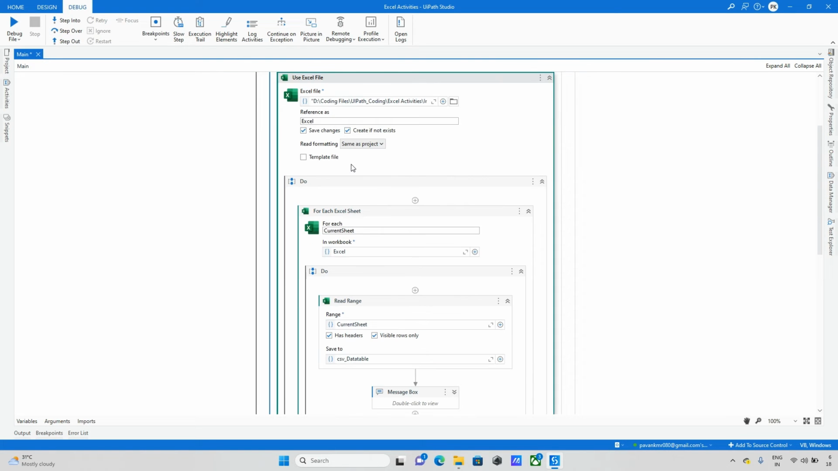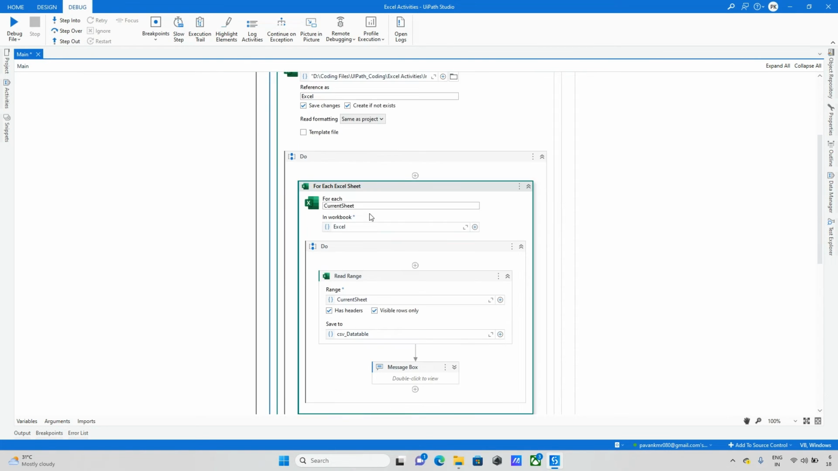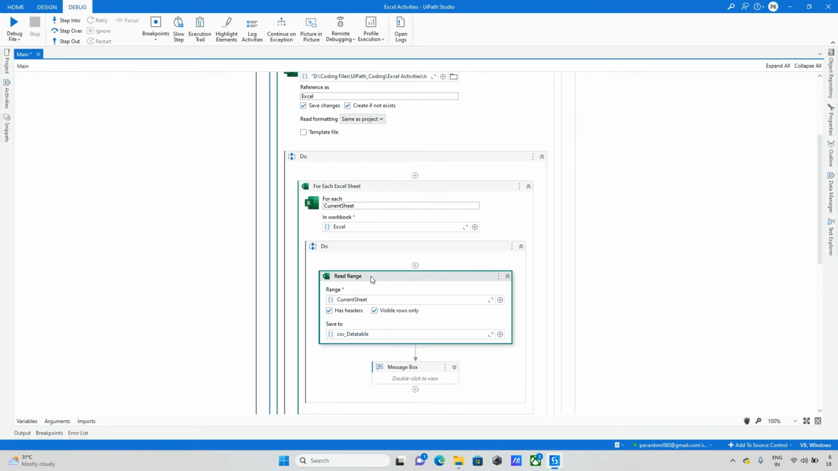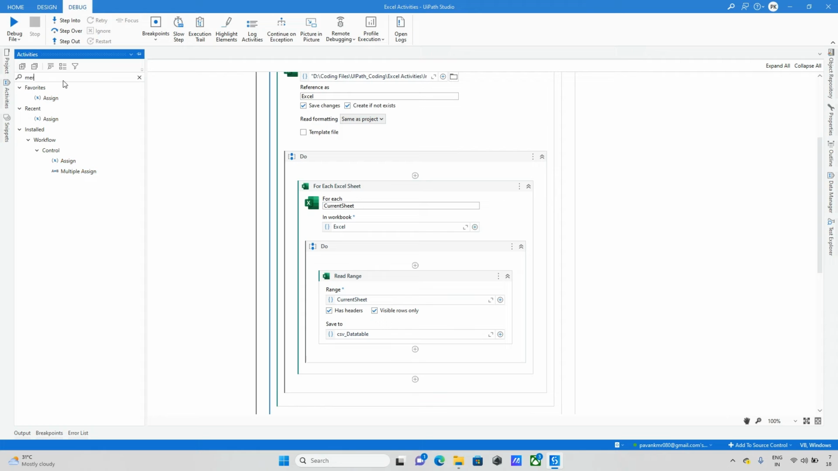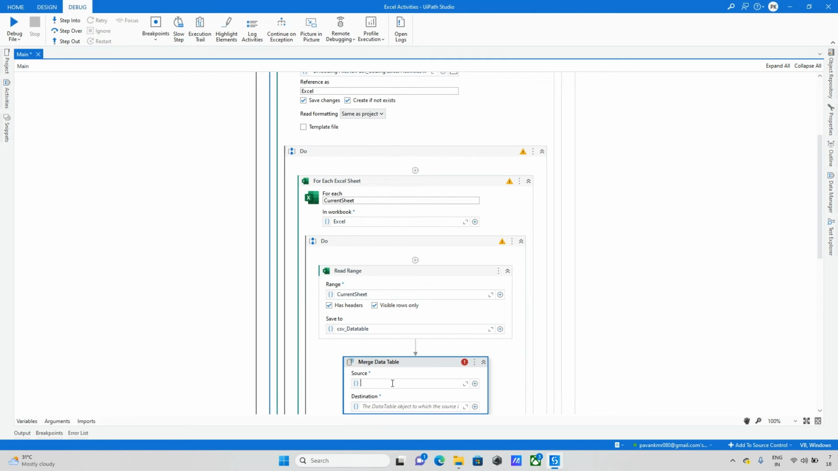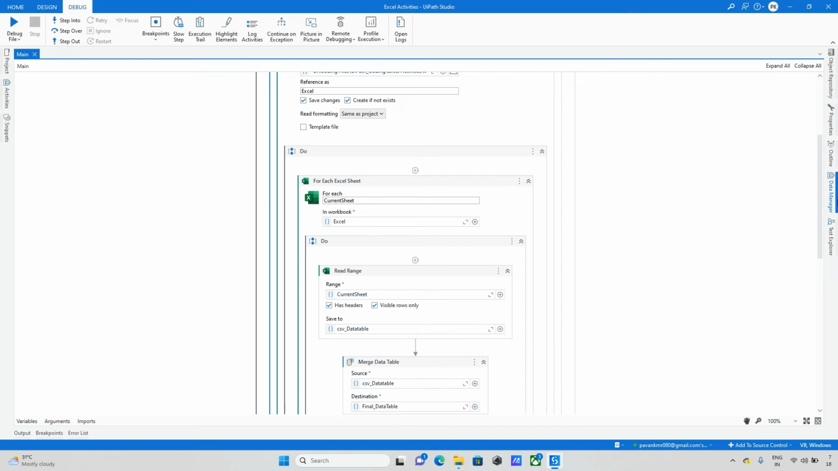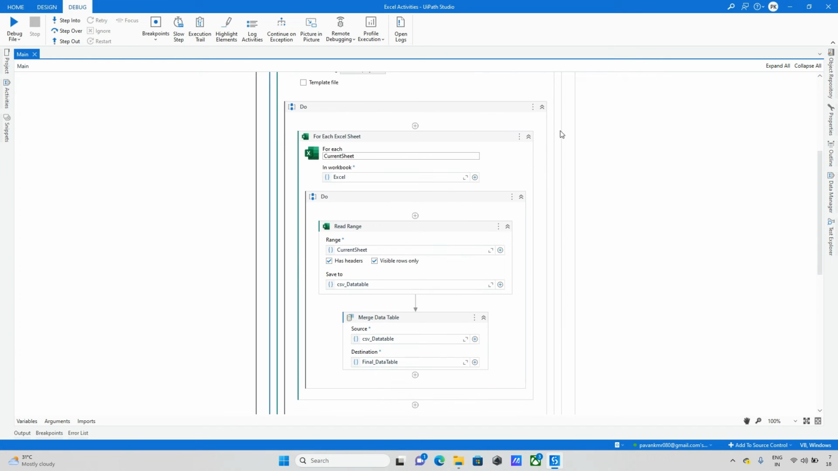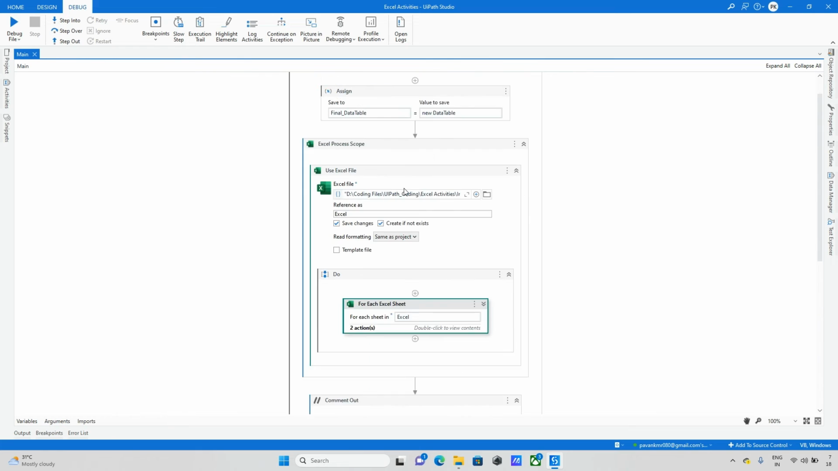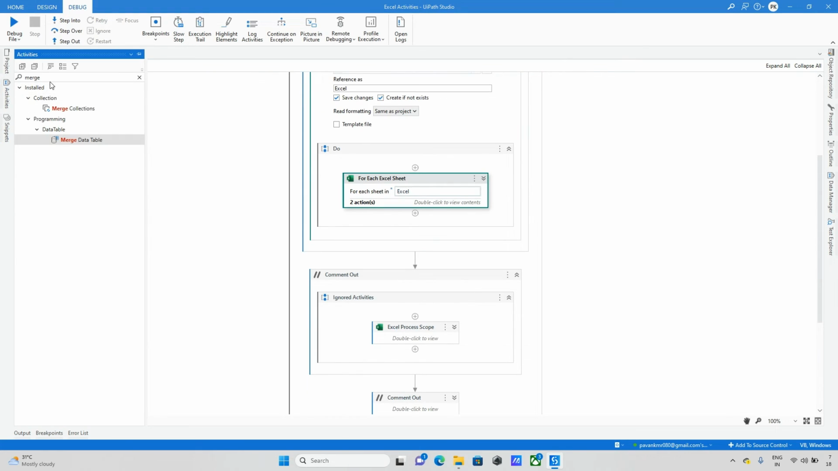Okay, what I did, I used this Excel application scope and I put the for each Excel sheet. So it's having the current sheet. Everything is done as it is. So here also we can just drag and drop the merge table activity. Merge table. Okay. And update CSV data table and final. Okay, so this is also done, everything. So after this, out of this for each, just take the write range activity.